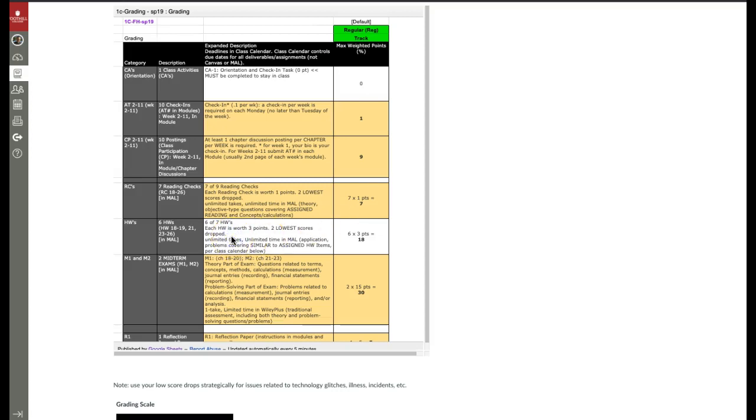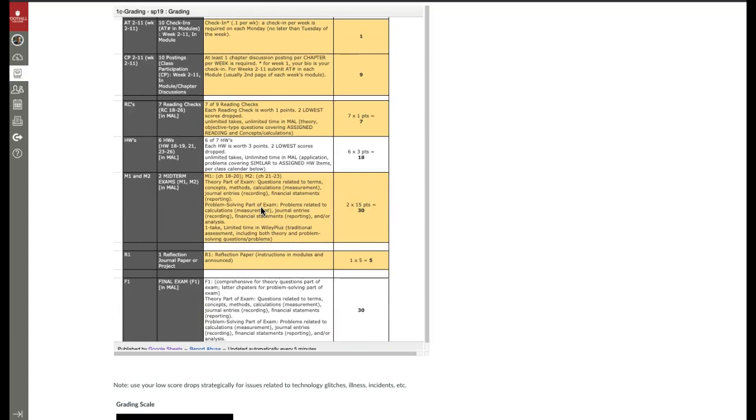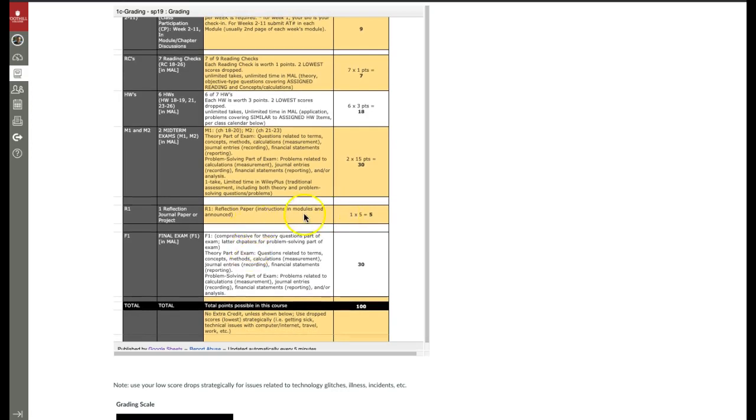The homework, I only assigned 7 of them. There are 2 chapters that don't have homework. And from those 7, 1, actually it says 2, but I have to change this. 1 is dropped, so 6 times 3 equals 18%. 2 midterm exams, each of them is 15 points, total 30%. There's the reflection paper, as I mentioned previously, or a project. So you can do either one of those, and I'll explain that later in the quarter. As I said before, that's 5%, and then the final exam is 30%.